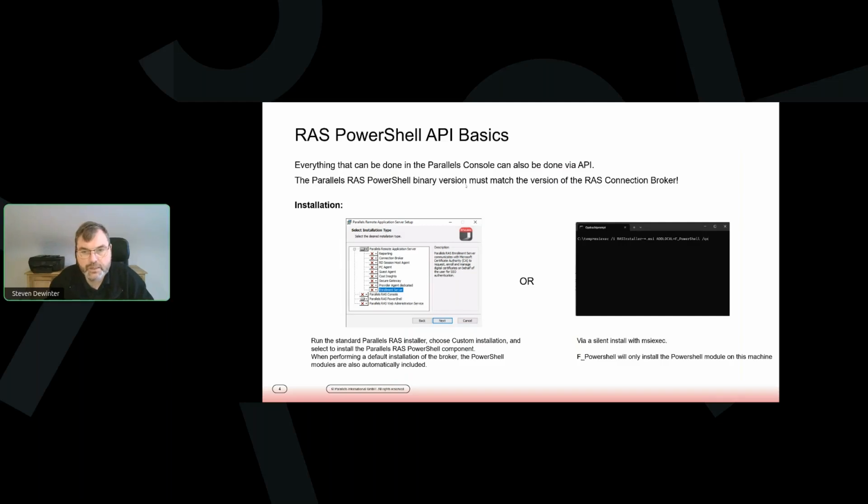Before we go to some samples, first of all, you need to install those PowerShell modules for Parallels. What is important is that the binary version that you're using for the Parallels PowerShell module must be the same as your RAS primary connection broker. So something you need to remember is that, for example, if you upgrade your Parallels RAS environment from version 21 to 21.1, which we're going to release pretty soon, you should also remember to upgrade your PowerShell binaries. By default, if you install Parallels RAS with a next, finish install, you will see that the PowerShell modules are also installed on your connection broker.